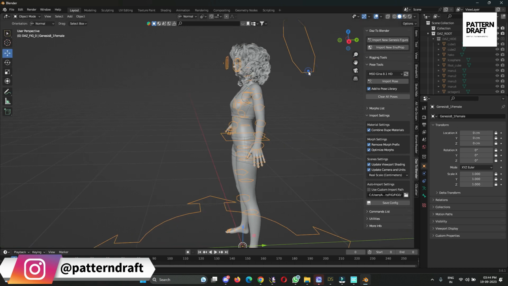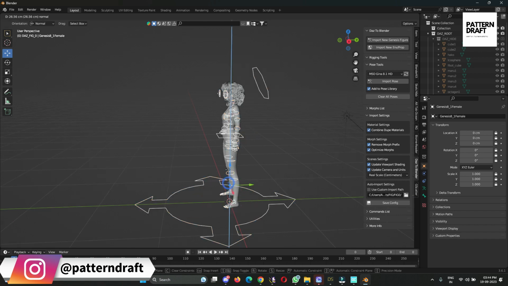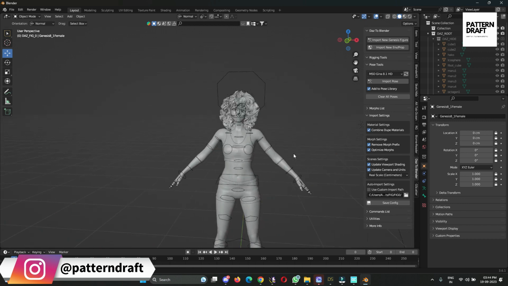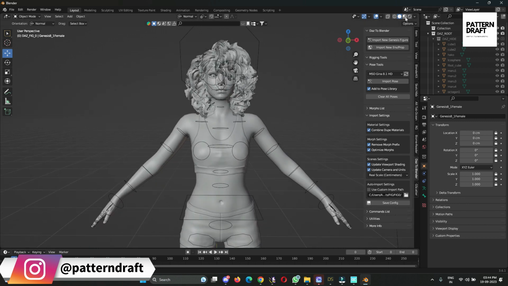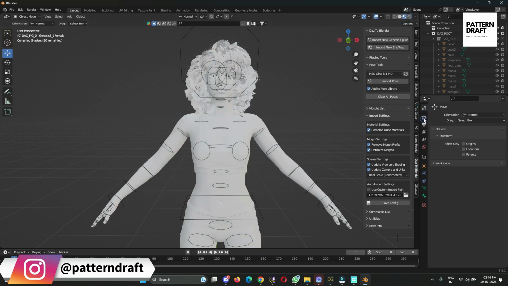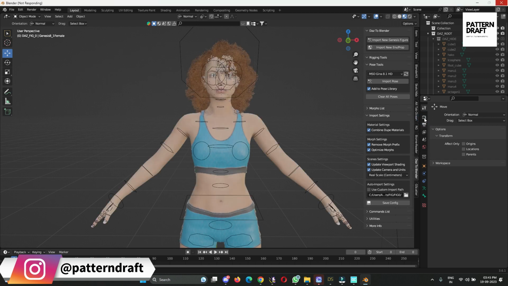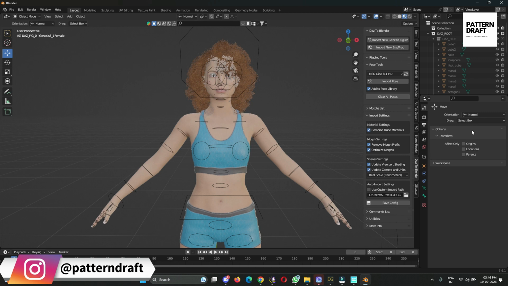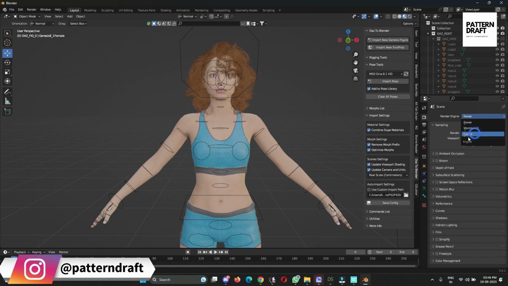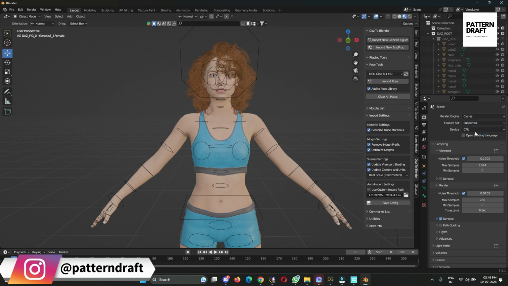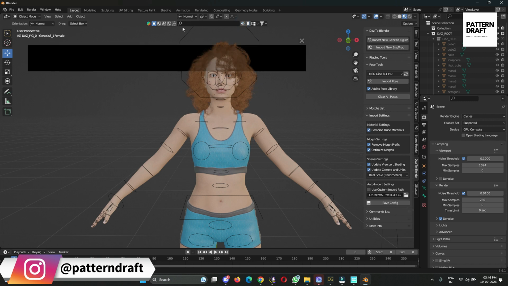Let me show you in the render view how it looks. Let me also add the light so we can check it in the render view.